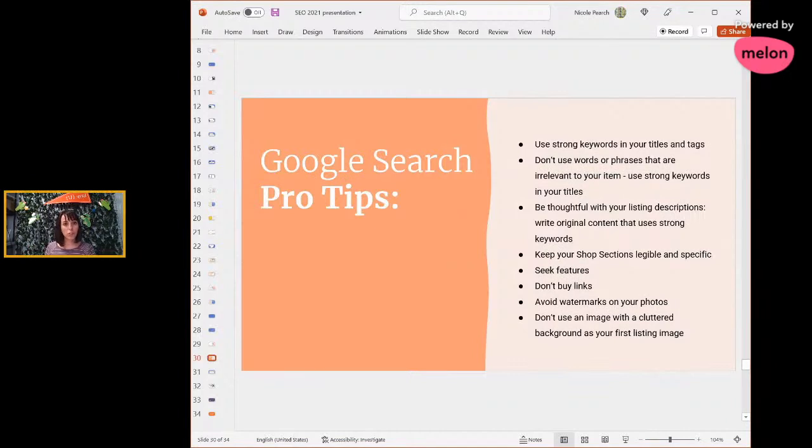Seek features. Get other bloggers to share your product and share a link, and get other social media accounts to share your products. All those links are good, but don't buy links. It's just like when the whole fad came out where people were buying followers on Instagram, and it doesn't work. It doesn't help you. Do real, legitimate, organic features. Work with influencers and bloggers.